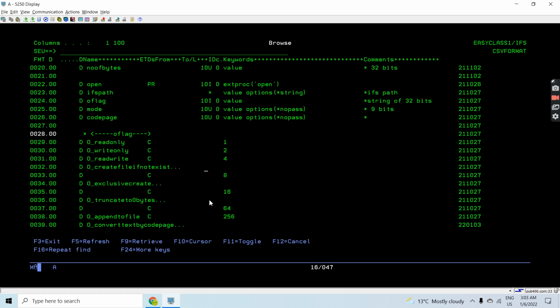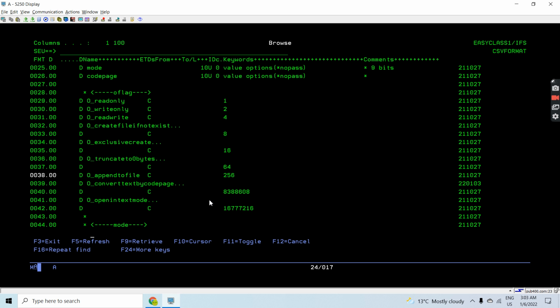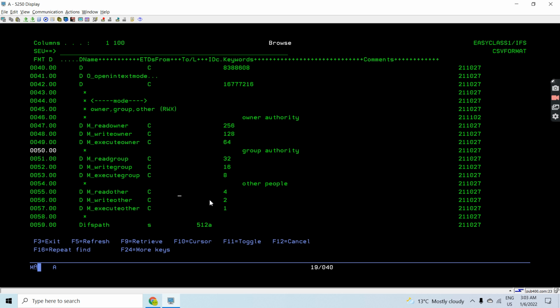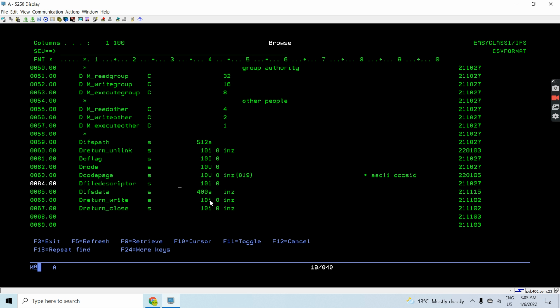Here you can see that if the file is not created, we need to create it, so we pass this flag. We'll add up all the flags when we are passing them to the open flag while calling open, so that all things are done simultaneously. And open in text mode is here, and all these things are here. And mode, here you can see the authorities: owner, group, or other. You can get all this information in the open API video on my channel.